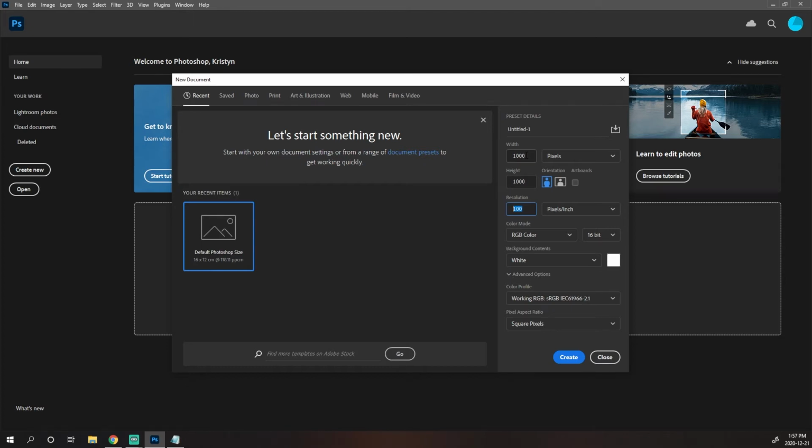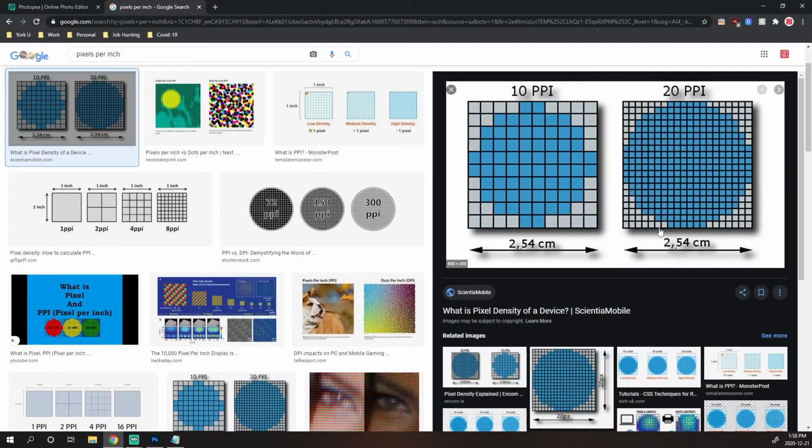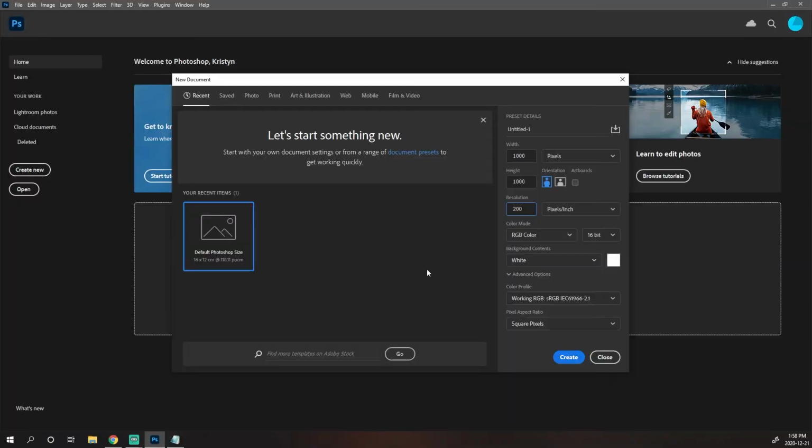If we were to increase our resolution to 200, we're doubling the amount of information that we're putting into every inch of an image being printed. So what that means is that for every inch being printed, or every inch of space, we're going to have 200 pixels across and 200 pixels down, right? We've doubled the amount of pixels that are being printed. What that means is that our same image that's 1,000 by 1,000 pixels wide and high, it's now going to be half in terms of our print size. 1,000 pixels divided by 200 is only 5. That means the image ends up being 5 inches by 5 inches.